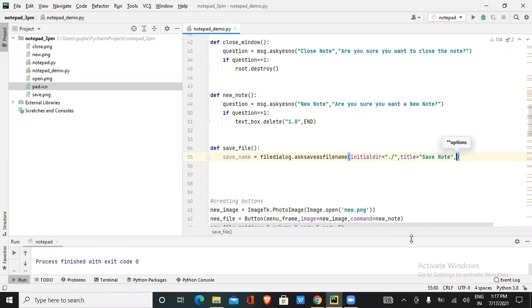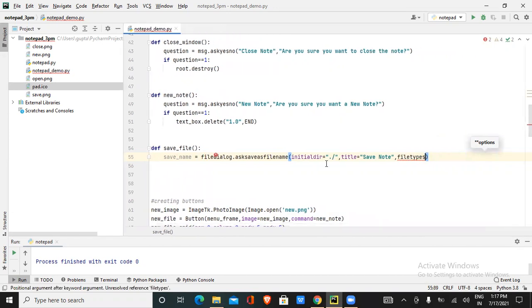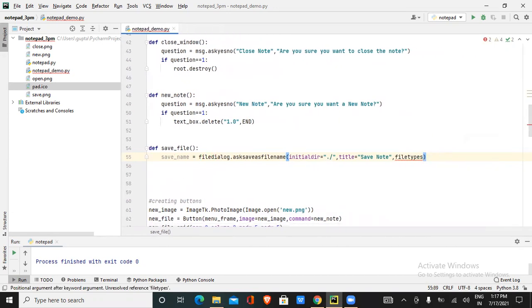Next, after this, what are the types of files I will save with the help of Notepad? I will denote the types of files with the attribute filetypes. So what are the types of files I can save? I'll show you. In real time, there are two types of files.